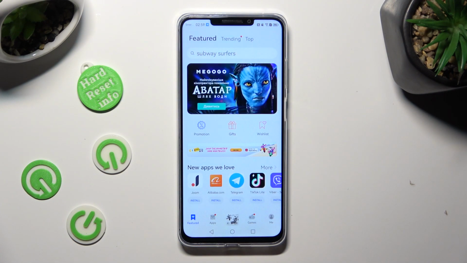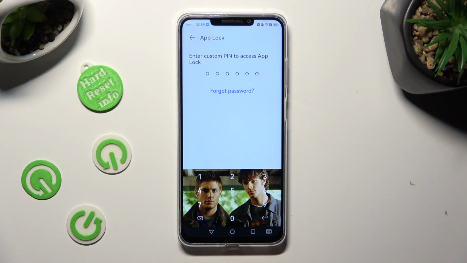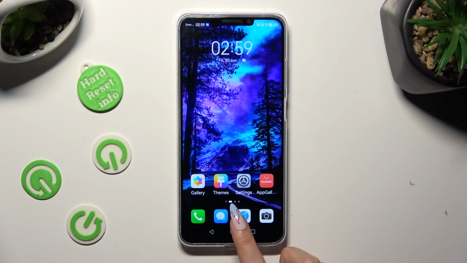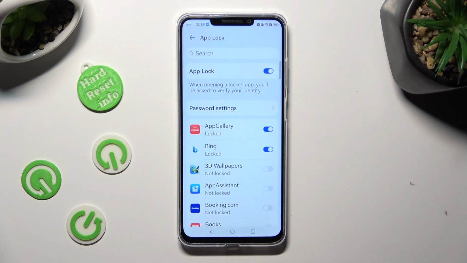If you wish to disable app lock from one of your apps, go into the same settings, enter your PIN, and tap on the same now blue switchers next to your previously locked apps.